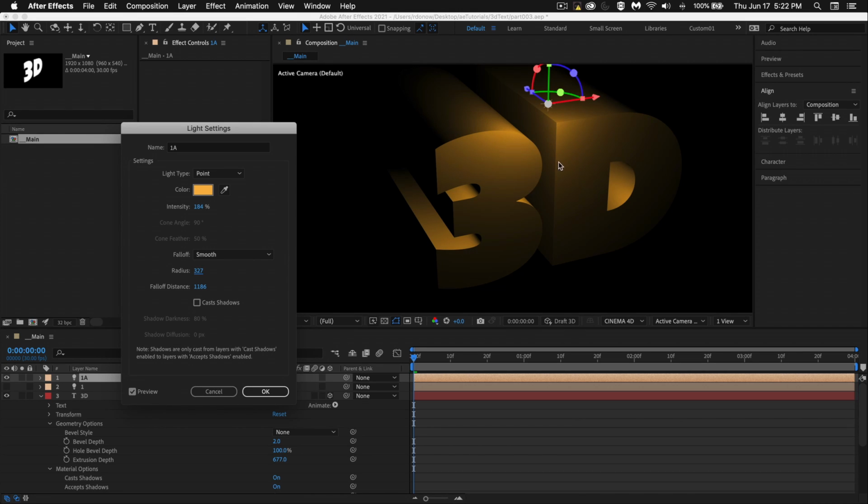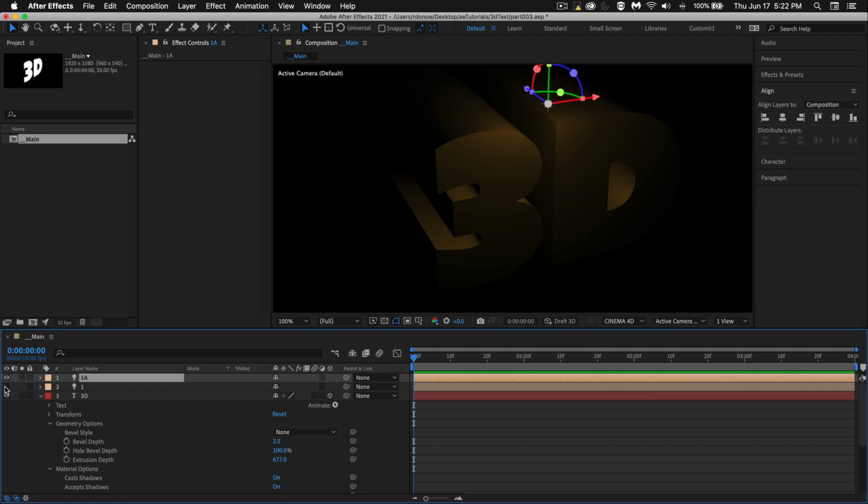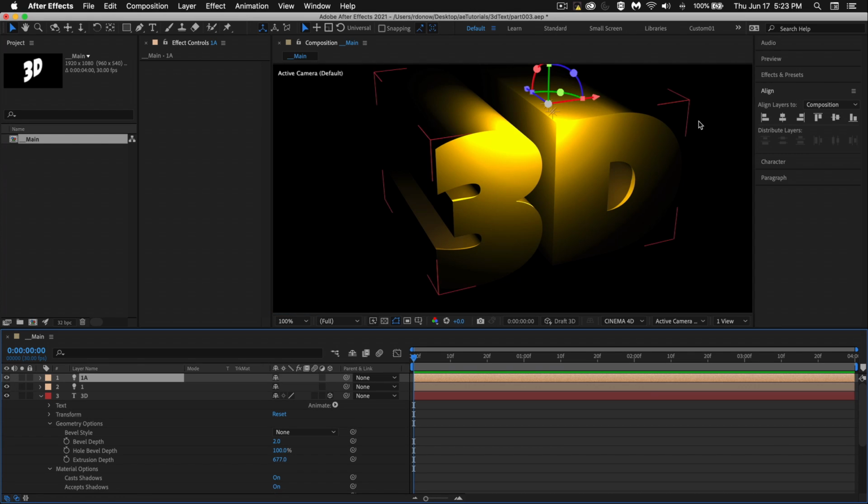Nice, subtle. It goes out far. There's no shadow. Might even take the intensity down a little bit because I don't want this to be too intense. We already have a light in the scene. Let's show that previous light. So we've got this one light.